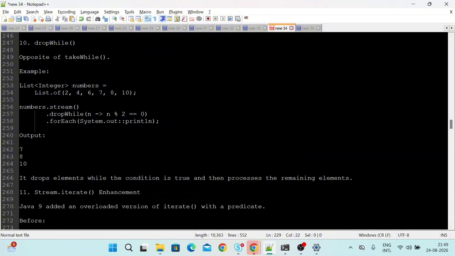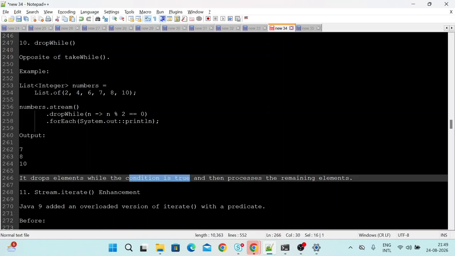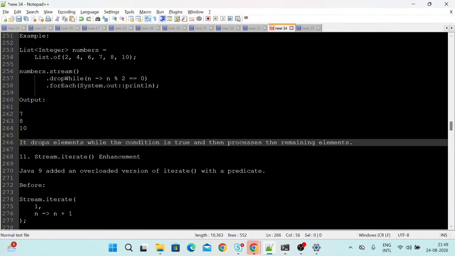dropWhile is the opposite of takeWhile. So it drops elements while the condition is true. When the condition is true, it will not take the elements, and it will process the remaining elements after that condition.